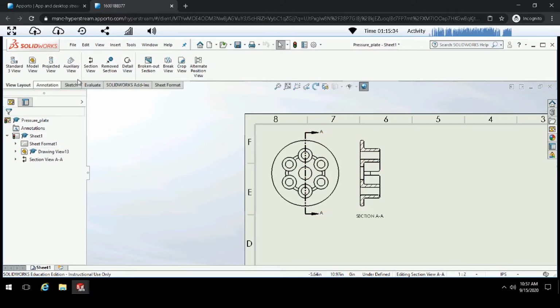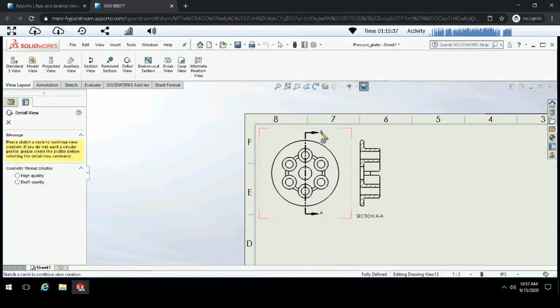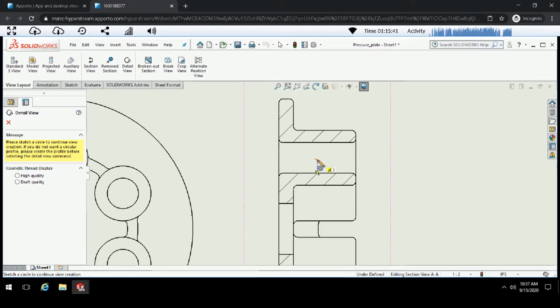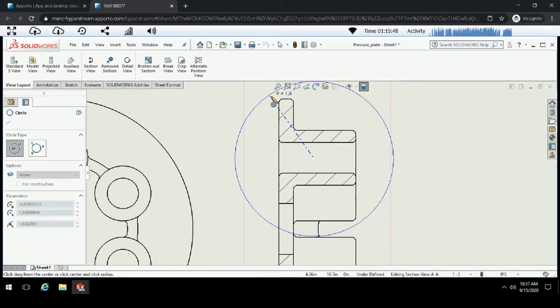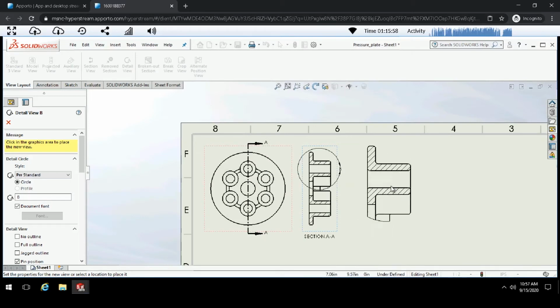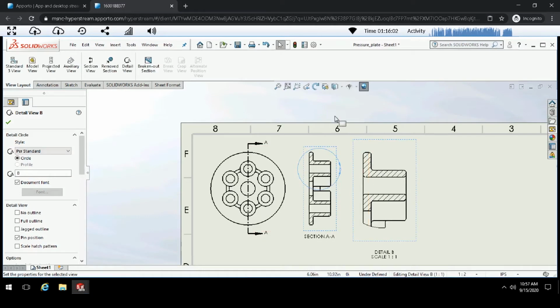From here we'll do a detail view of one of these cylinders. So in the View Layouts, select Detail View, hover over the center, and it might help to zoom in. Hover over the center of one of these. You'll see you get the coincident, and then just drag out so that you have this whole cylinder selected. You can zoom out a little bit, and then to the right, just go ahead and drop that down. So now you have your top view, your section view, and your detail view.